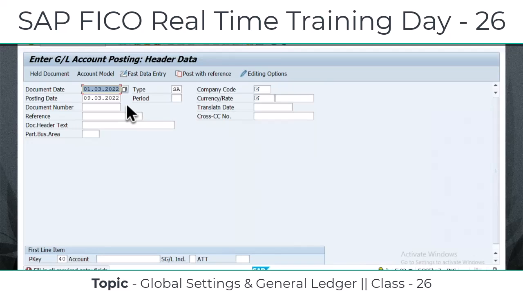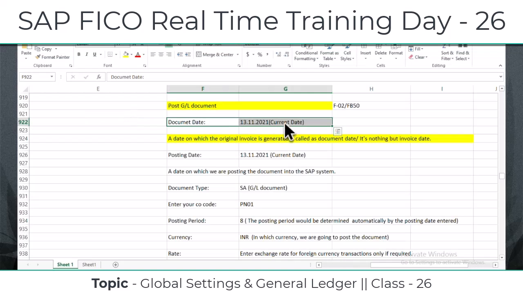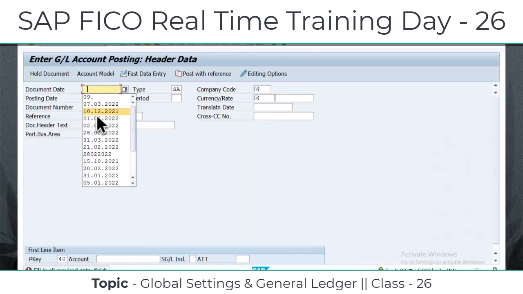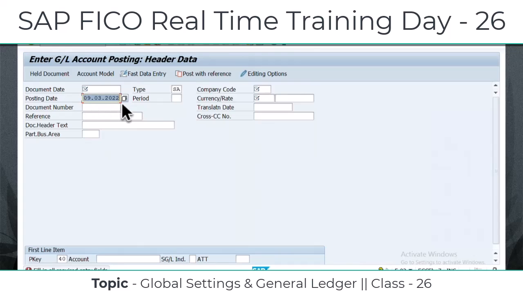Understand the functionality first, and accordingly you can enter the values. Don't learn by heart. Document date means invoice date. So the invoice date can be the same as the posting date or prior to the posting date, but it will not be beyond the posting date. Good. Document date is nothing but invoice date.